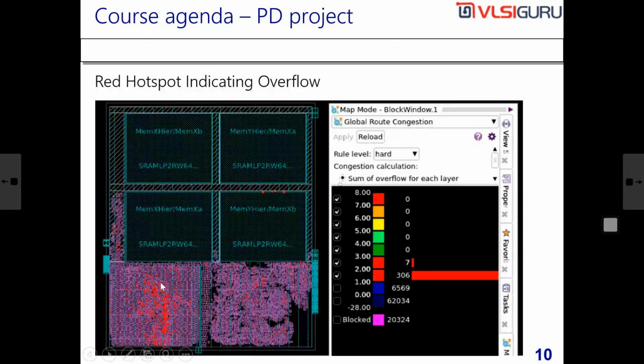This is congestion. Wherever I'm seeing red color, I'm seeing congestion. Congestion means there is a shortage of tracks for routing. After placement, if I don't fix this congestion and go to the routing stage, I may not be able to route these cells. Route means I may not connect the cells. I feel a shortage of space for connecting metal layers. That is called congestion. Wherever I'm seeing red color, I'm seeing more congestion. I have to fix it. This is a congestion hotspot.